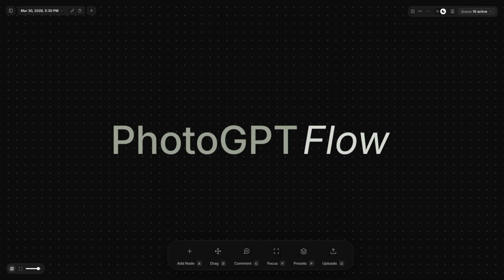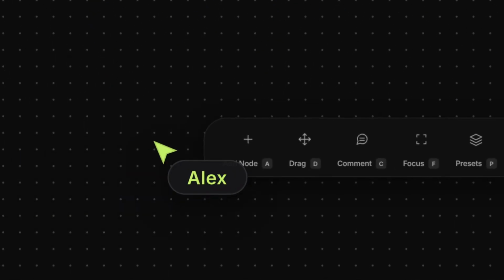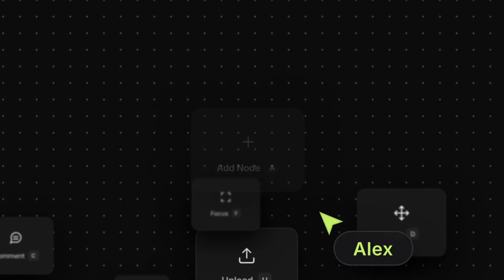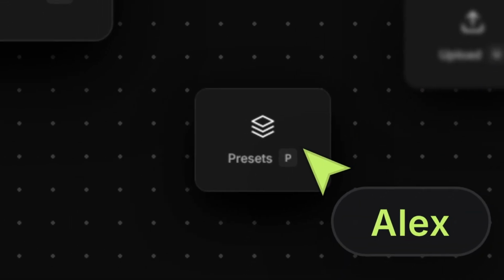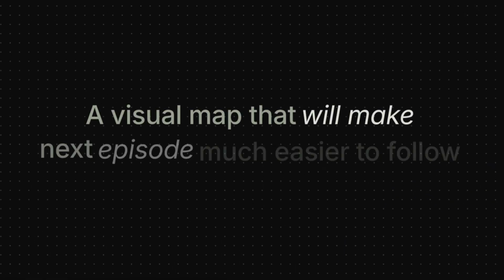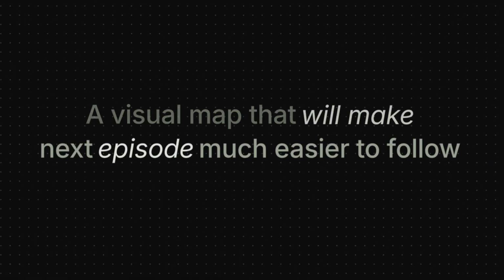Hi everyone. Before we get into the tools, let's take a high-level tour of the PhotoGPT flow so you can move around confidently and understand where the key features live. This episode isn't about using anything in depth. It's simply an orientation, a visual map that will make the next episodes much easier to follow.